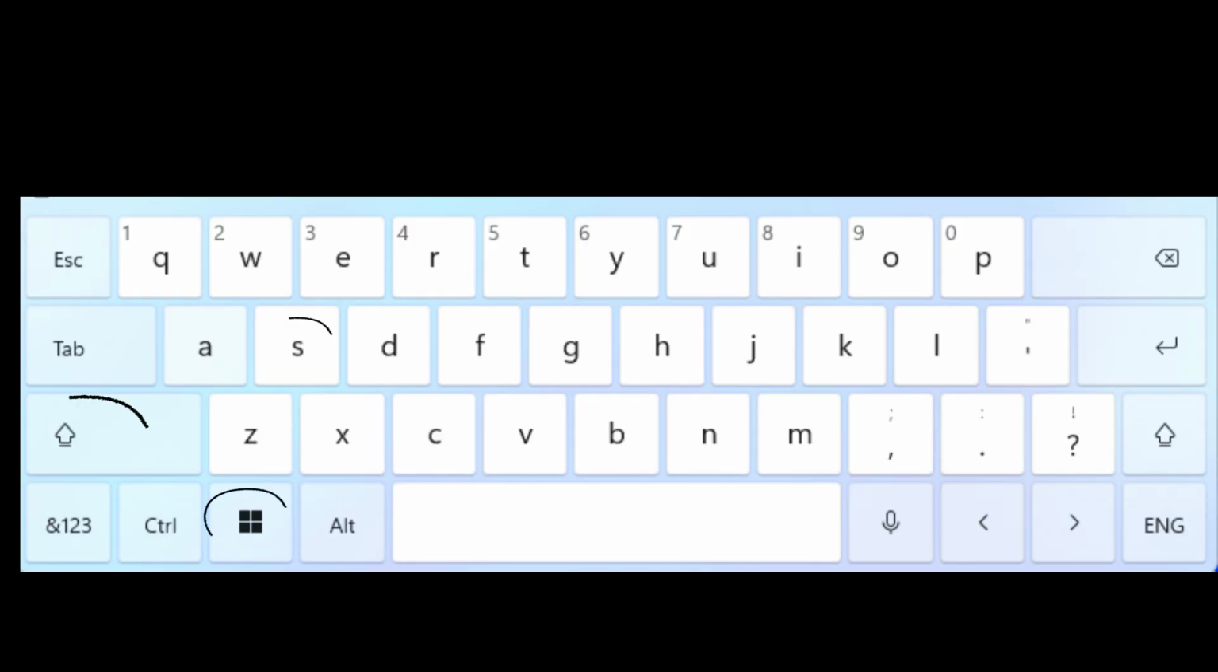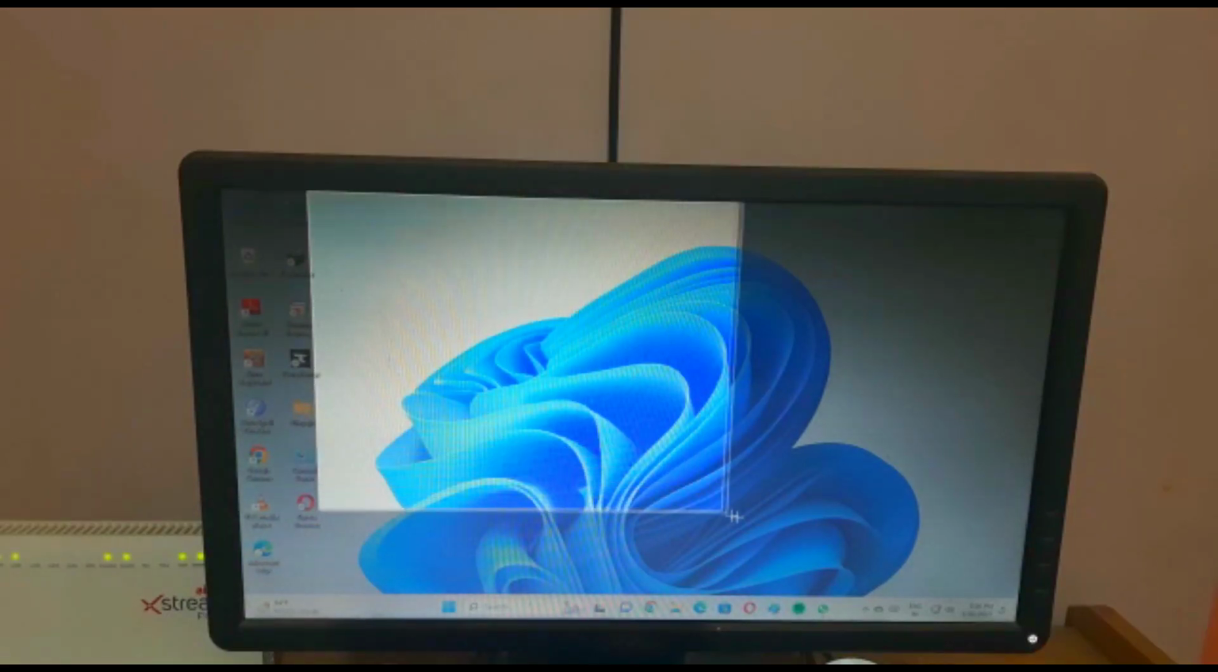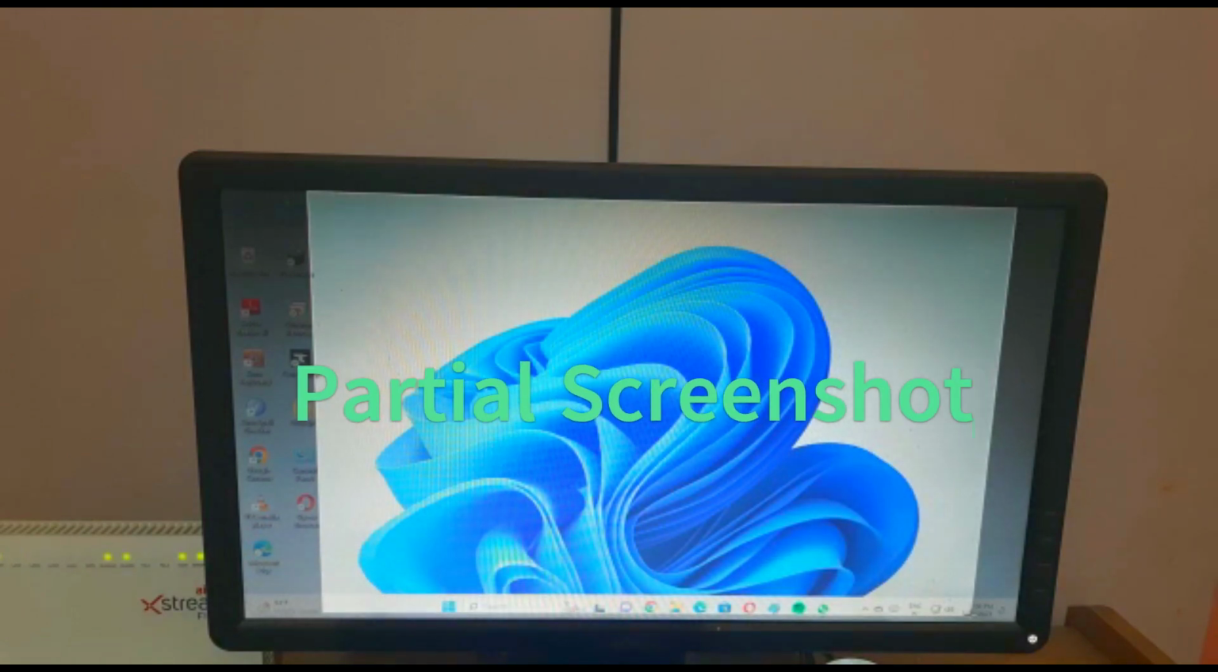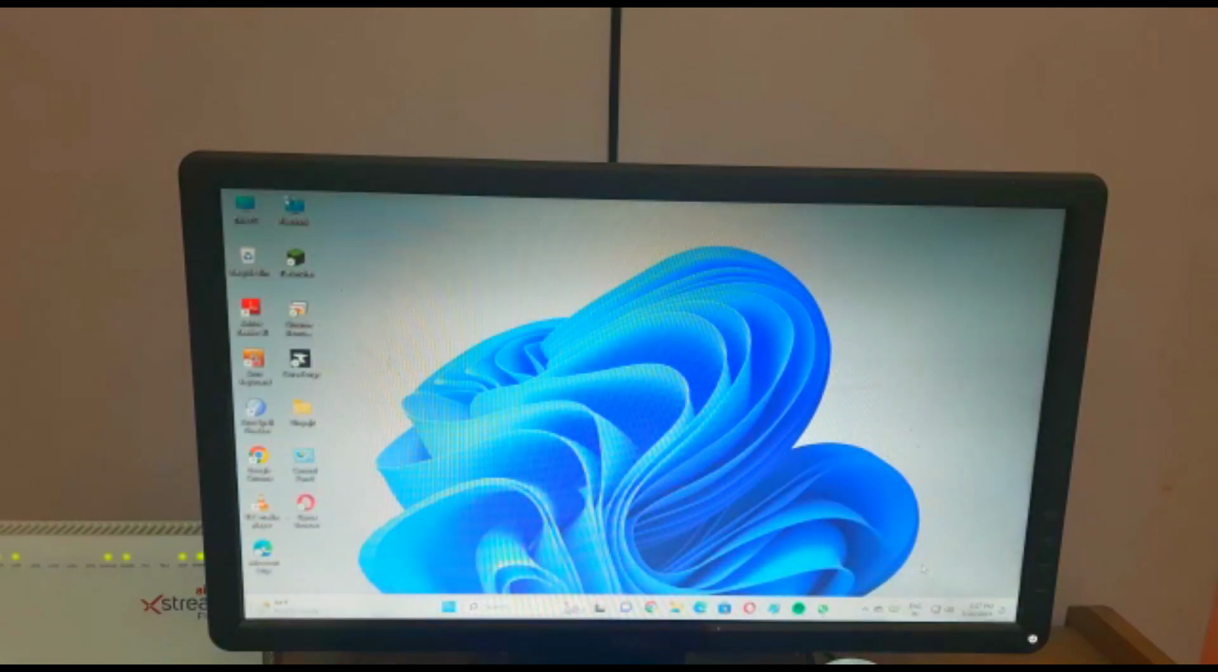You can press Windows logo key plus Shift plus S to capture a screenshot of a particular area of your screen, which we can call partial screenshot. The screenshot directly saves in the clipboard, so you can paste it by pressing Ctrl plus V.